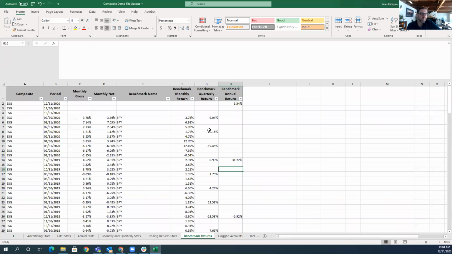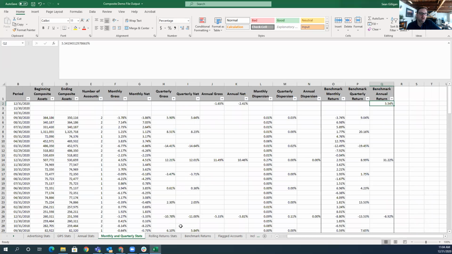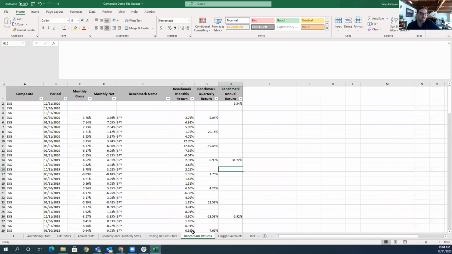If you're just looking for benchmark information, that could be found here. This is just a repeat of what was on this tab, but it's just another place you can grab it if you're just trying to look at the benchmark. So that's it for the presentation of the results.